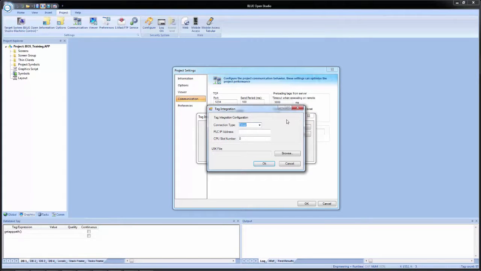Now it comes up with the tag integration settings window. Under connection type, there are two options, driver and OPC. We can select driver, and in this case, as I stated earlier, a driver worksheet will be created to communicate to this specific device. If we select OPC, we'll have to create an OPC connection in order to communicate. So we're going to leave the connection type set to driver, and for PLC IP address, we're just going to enter in a dummy address of 192.168.1.200. And we're going to leave the CPU slot number at 0.